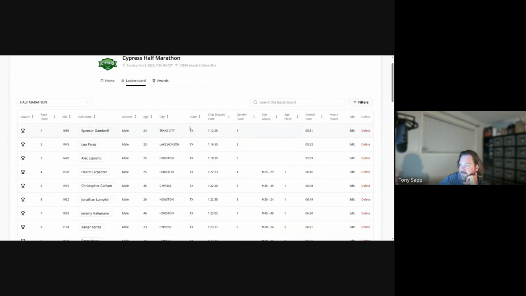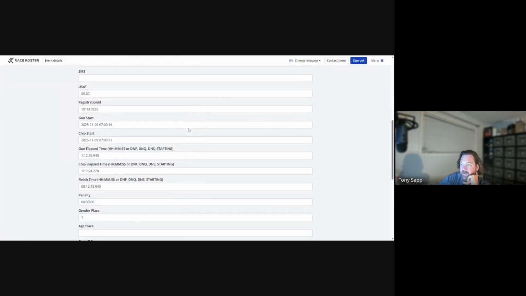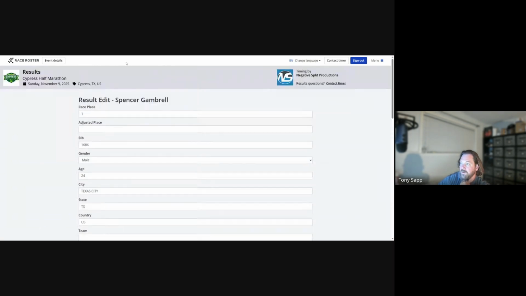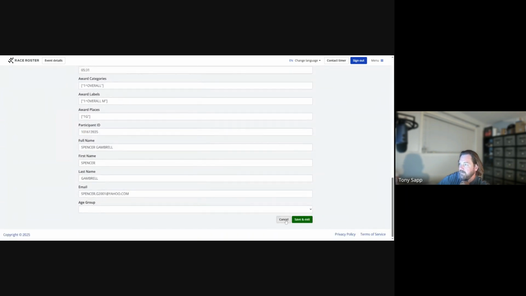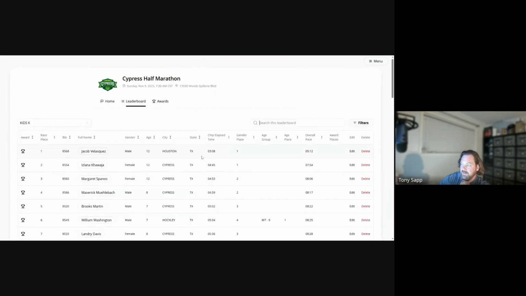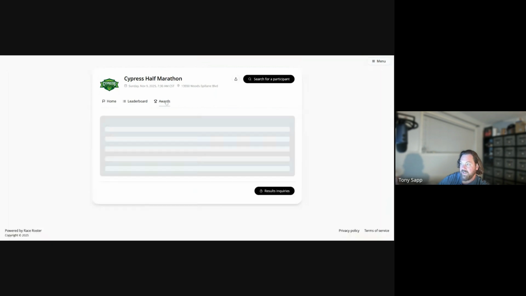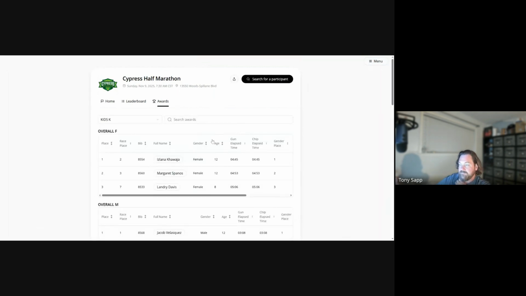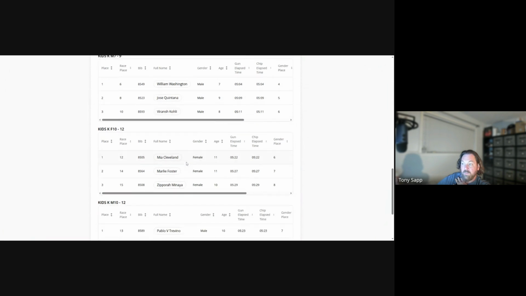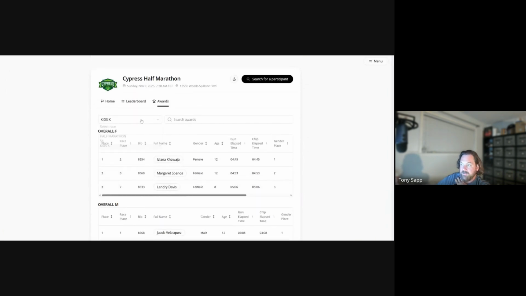If you click the edit button, just so you see what it looks like, it's literally every single column and all the raw data. So you can change that. You shouldn't ever need to, but it's there. Go back. And then you can switch divisions and everything right here as well. So kids. And then the awards tab, which is one of the nice things on RaceRoster. I love the awards tab. It does the full breakdown of all the participants that have won the awards based on the age groups and the overalls that you had set up in RM.